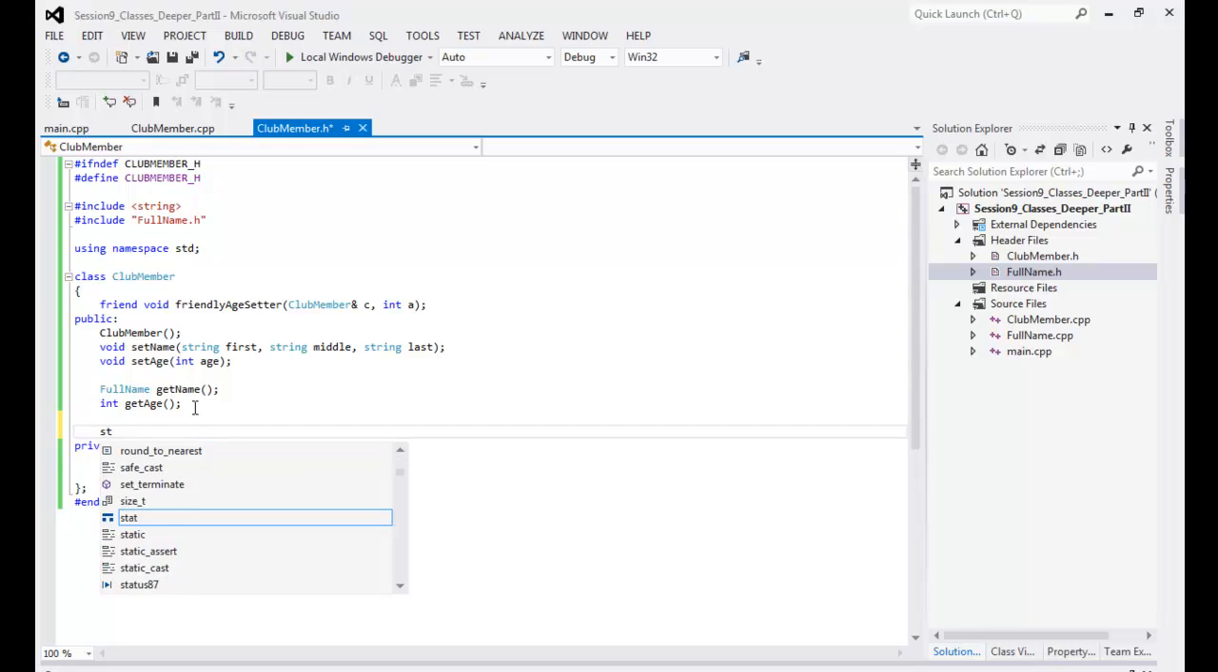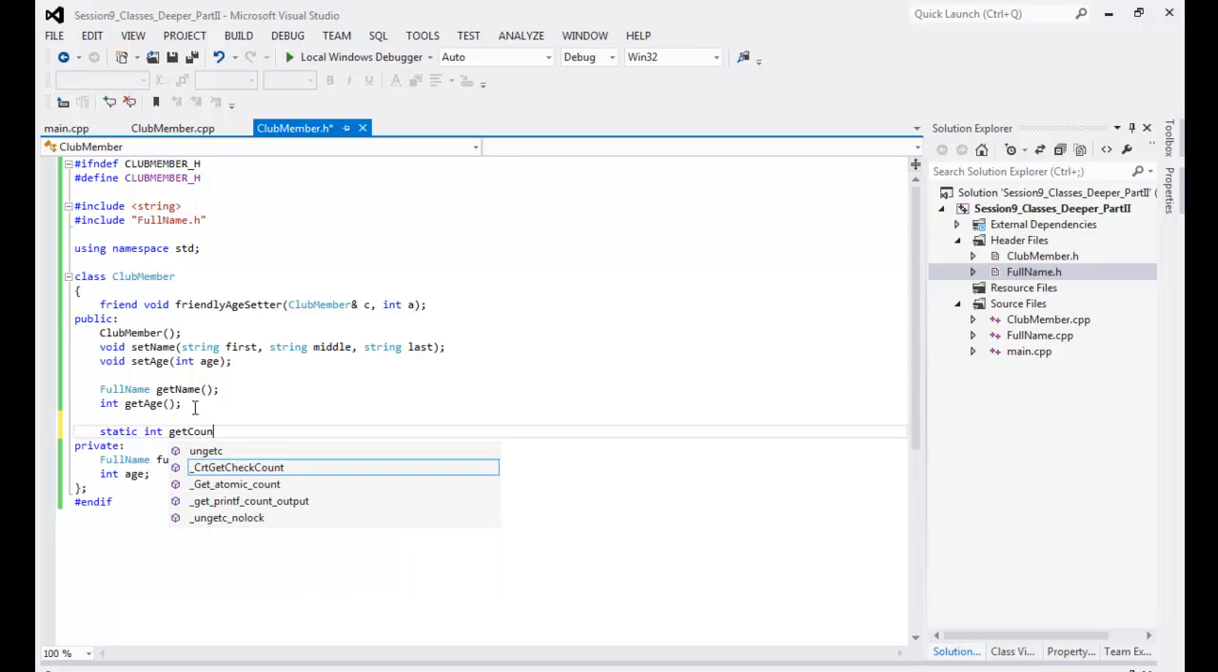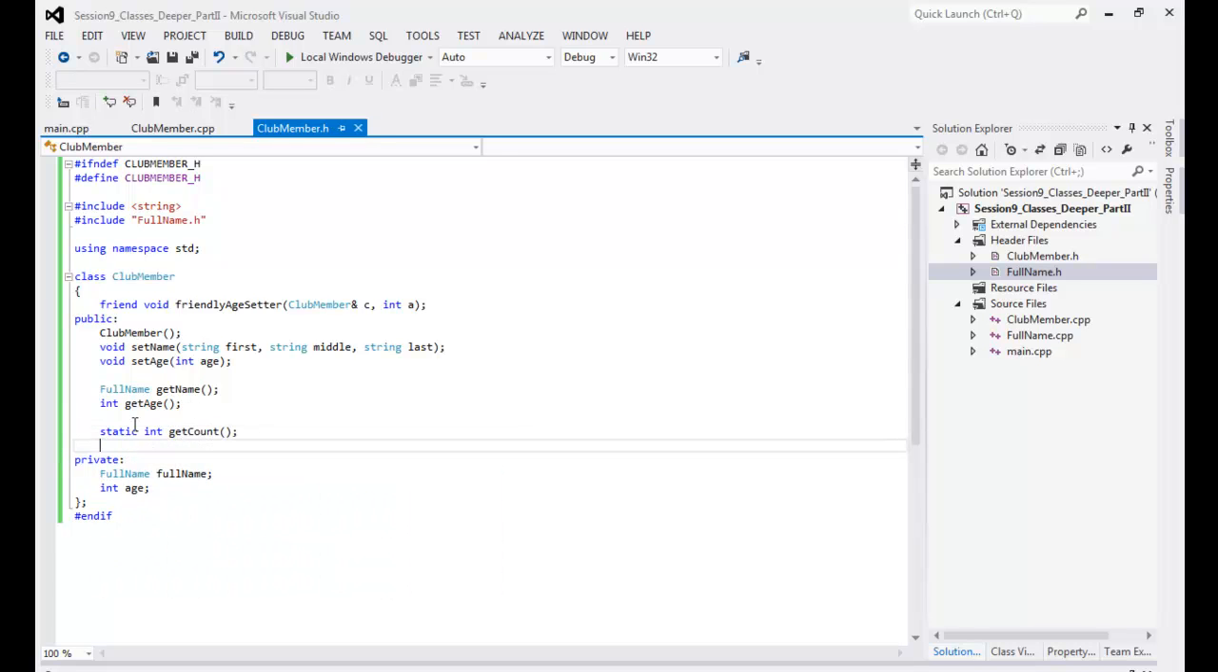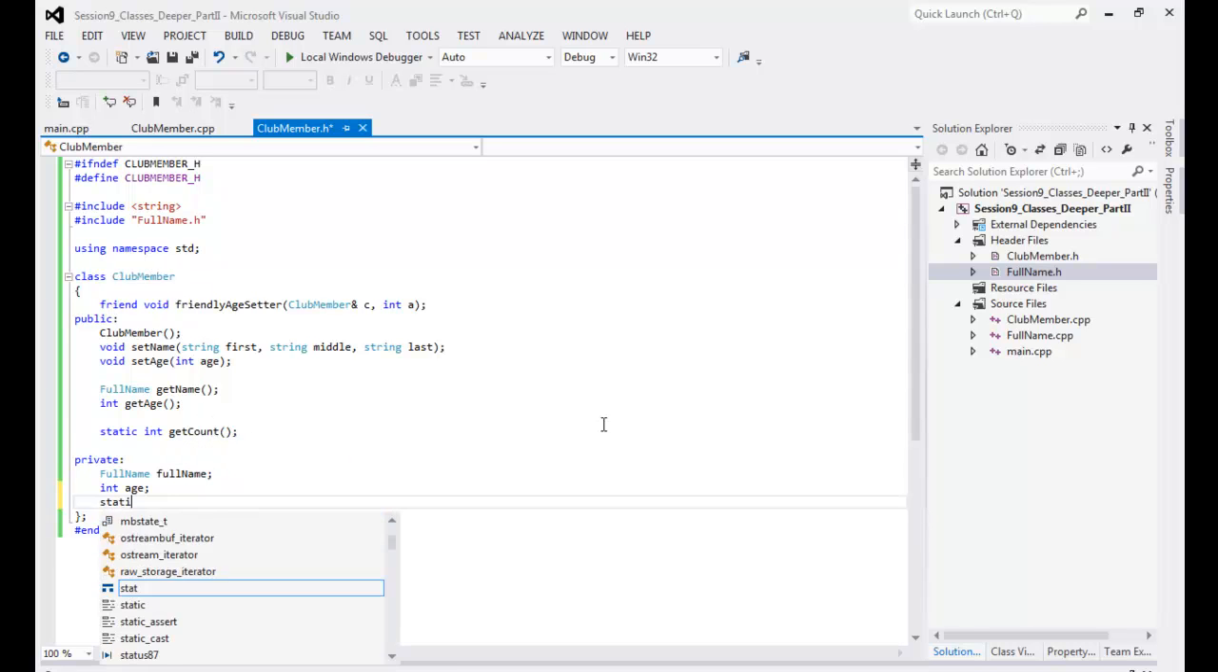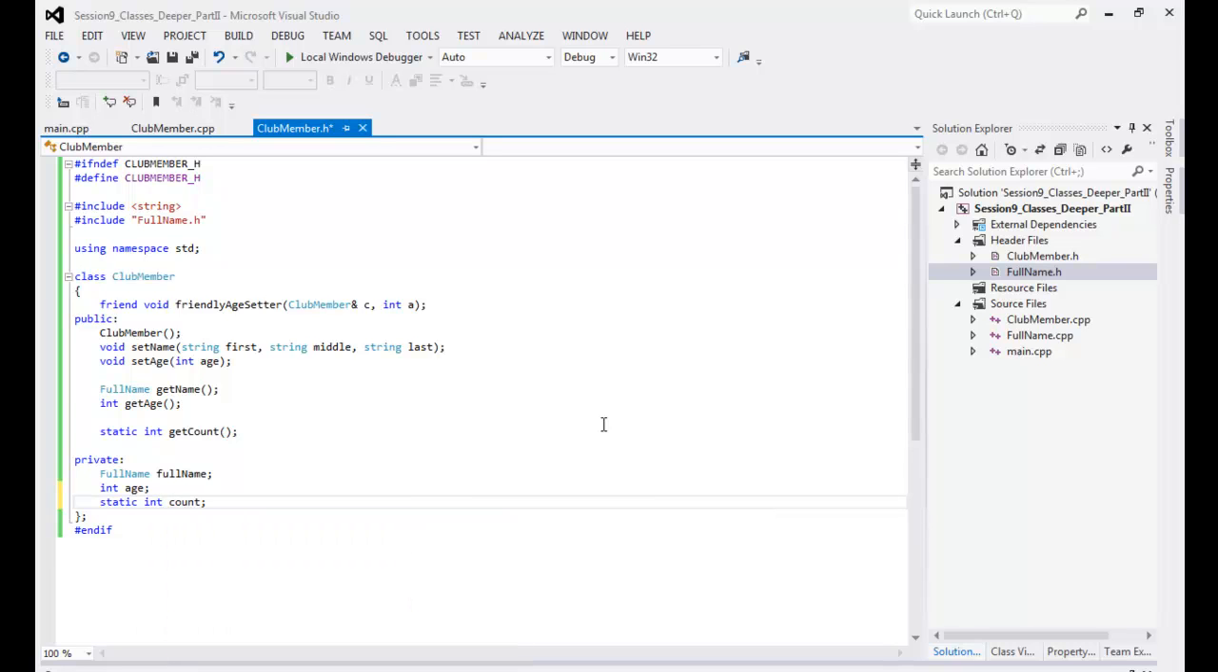Right here I'm going to say static int get count. Now what that means by declaring this member static is I can access the static data, and I don't actually need an instance of this class to access this member function. Okay, static int count, and you might wonder, well, how do we initialize the data? Well, it's a little bit different than you might be used to, but it's not really that difficult.